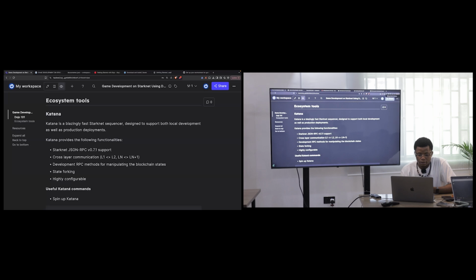Yeah, you have a lot of other benefits of using Katana. Super efficient and super good to use.